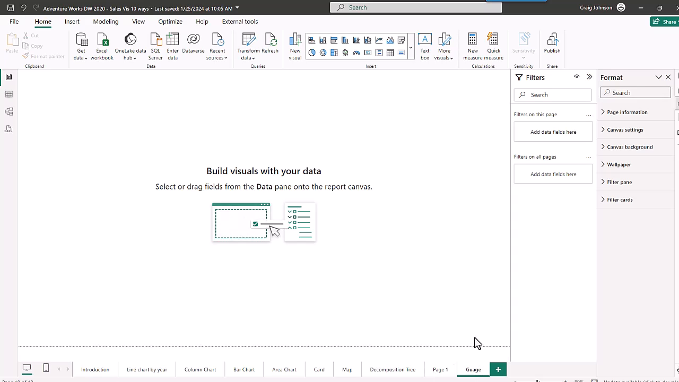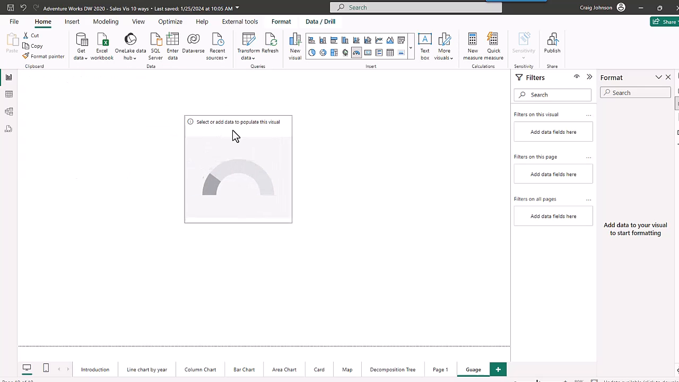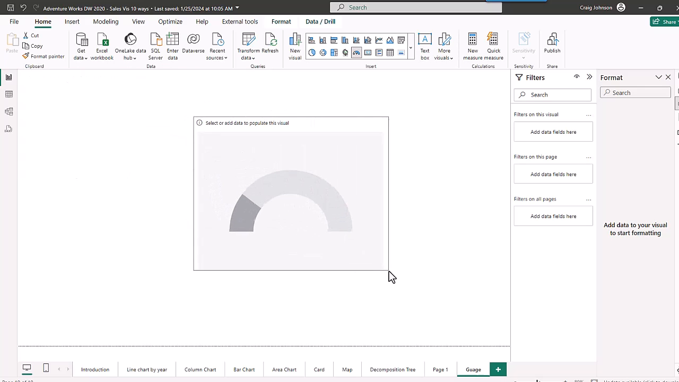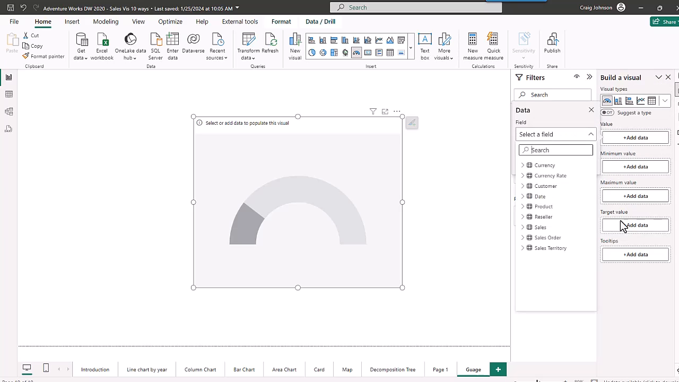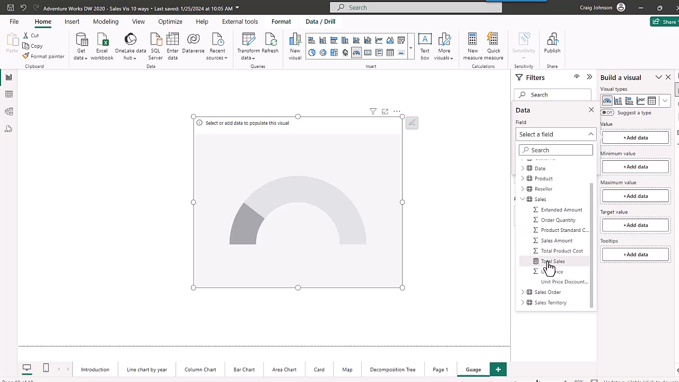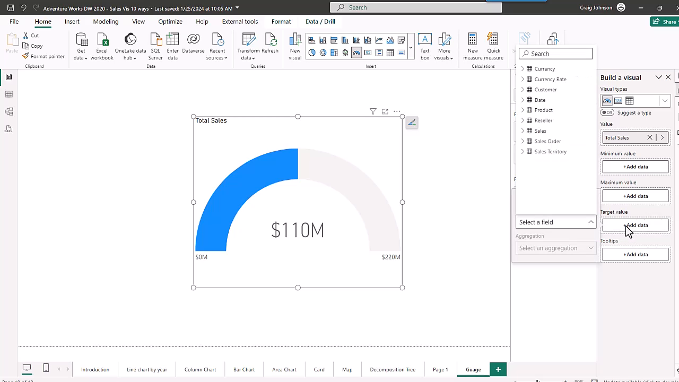And for the gauge, what you want to choose is on the data visualization gallery, you have the gauge chart. You bring in the gauge, and this really just asks for one thing that's mandatory. When you go to the value, you are going to bring in total sales. Now with total sales, you have 110 million in total sales.